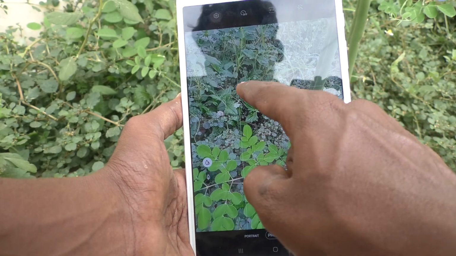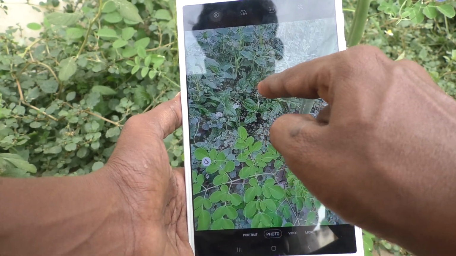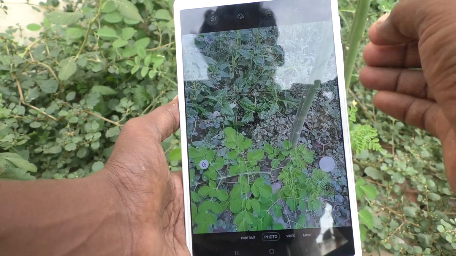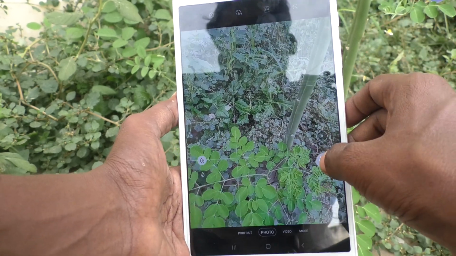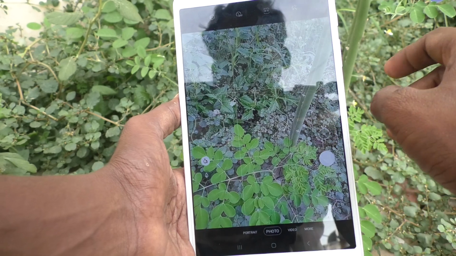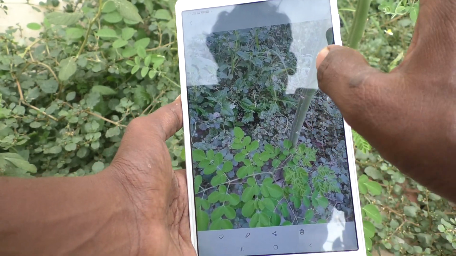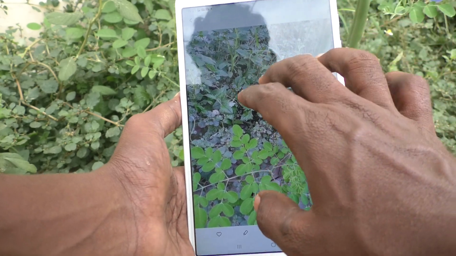Okay, so within this box you can place the object, and you can understand that it is exactly in the center. Okay, now if you take a picture, the grid line will not be shown. Okay, it is only for framing the photo.